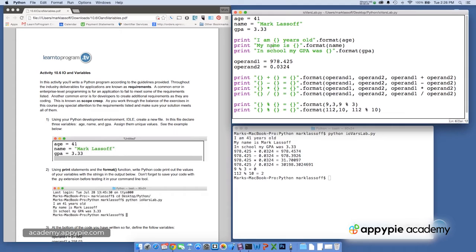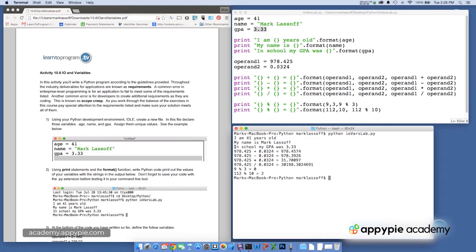The string name has my name in it. Notice the string in quotes. So when we replace this with name using the format command, we get Mark Lassoff. In school, my GPA was, and then we have our operator, and then format GPA, which gives us 3.33, just as you see right here in the command line.